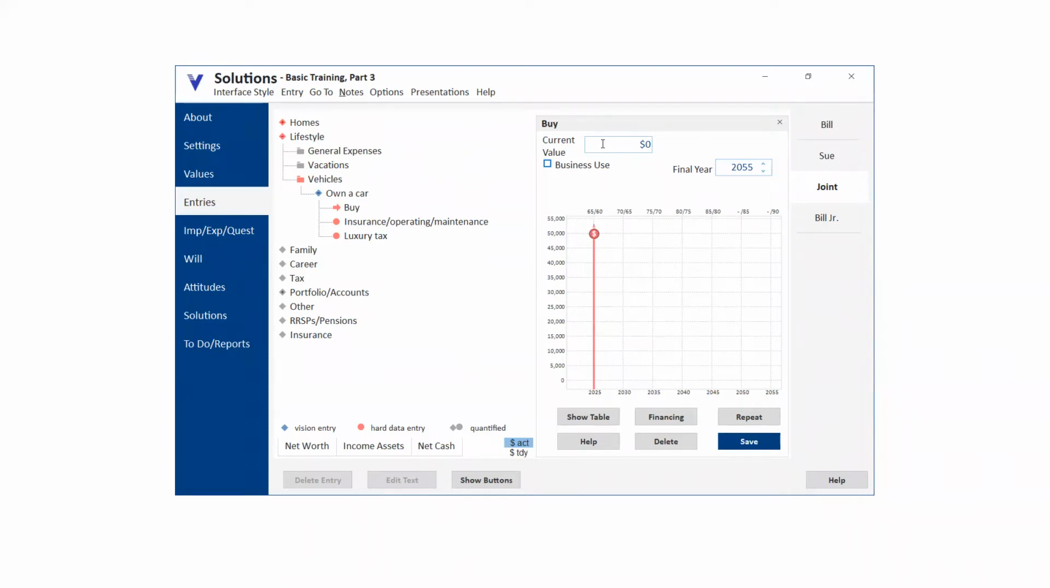Now notice what we also need to do in this particular case with vehicles is put in something to reflect what the current value of our vehicle is. So I'm just going to use $20,000. So we have a vehicle worth $20,000. In 2025, we want to buy a new one worth $50,000. And then what we want to do is repeat that purchase, whether it's every 3 years, 5 years, 7 years, 10 years, whatever the client wants to do. So I'm just going to click the repeat button and say I want to repeat it every 5 years. And I'm going to use something like the next 50 years.